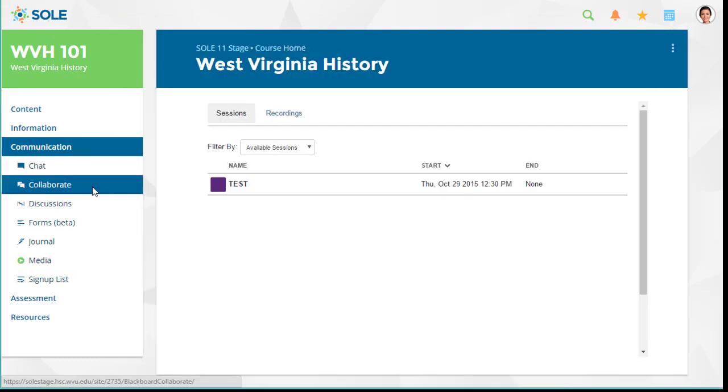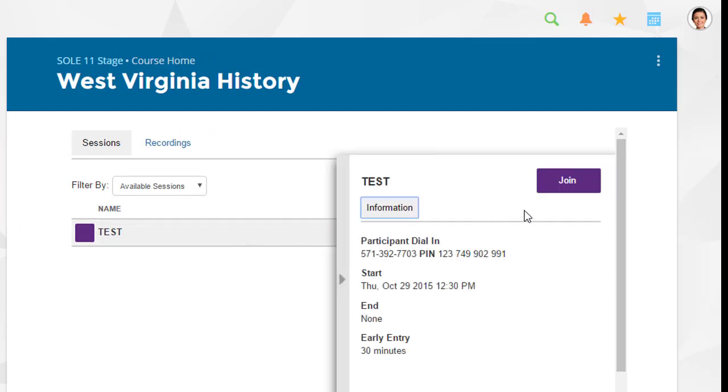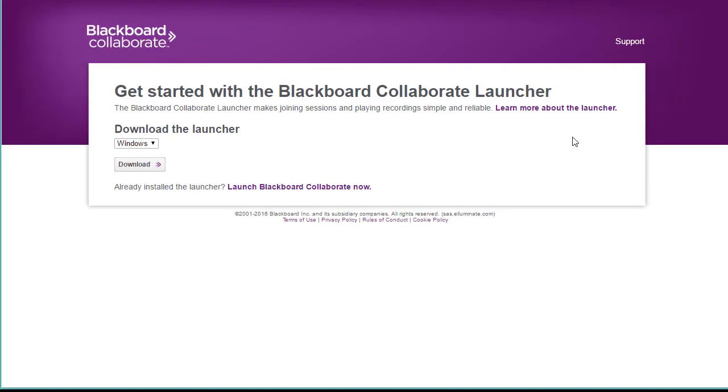Next, Blackboard Collaborate is a synchronous web conferencing tool that can be used as an online classroom. You must use the Collaborate Launcher, a one-time download, to open sessions.